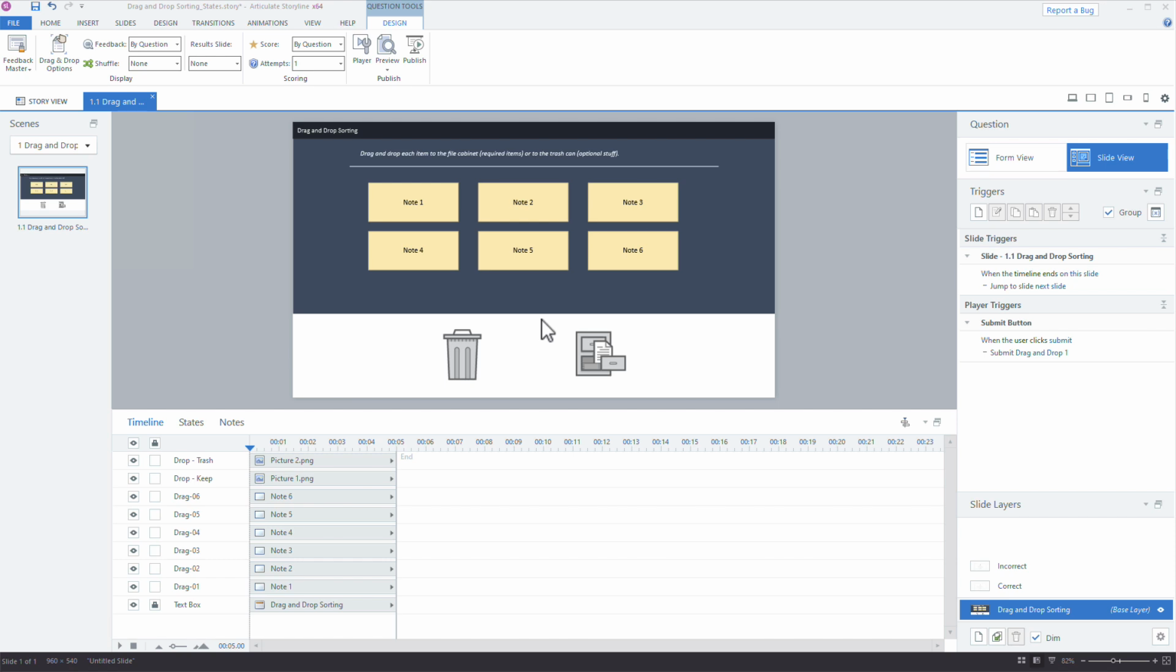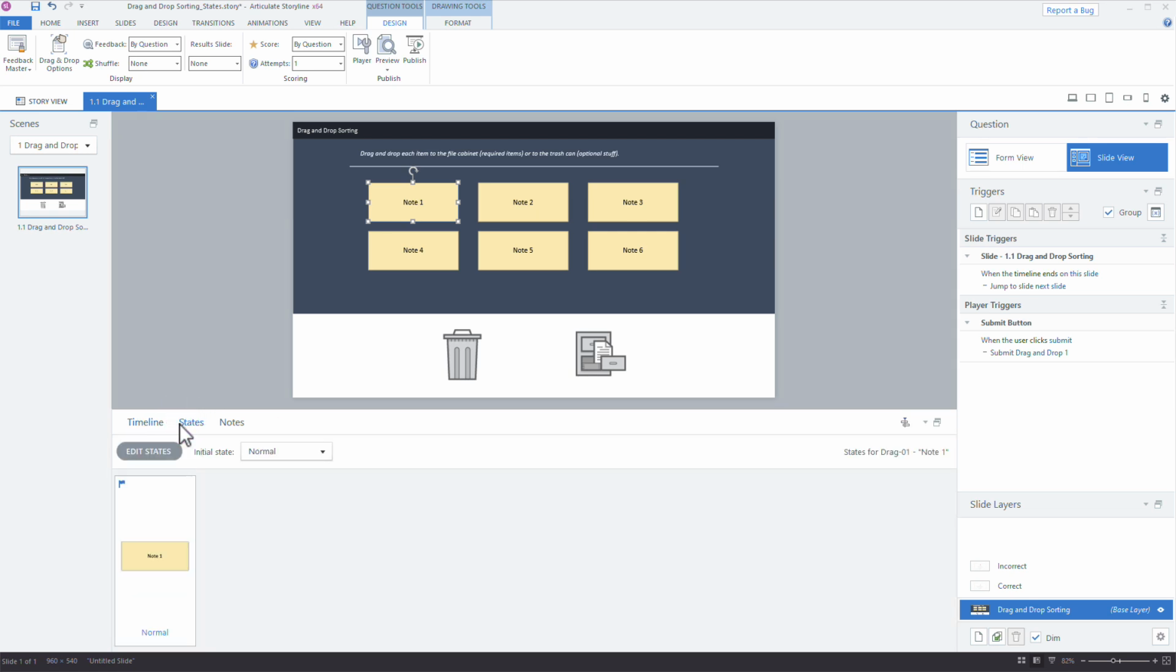This is one of the most missed areas in working with states, especially drag and drops, and that is we can provide visual feedback to the learner to let them know before they click submit how they did on their interaction. So if you look at this first object, the note 1, I'm going to come down here to the states panel, and we'll pop that open. So we just have the normal state. So what I want to do is add 2 states to show how the object is dropped, whether it's on a correct target or the incorrect target. So we're going to use some visual feedback for that to help indicate.